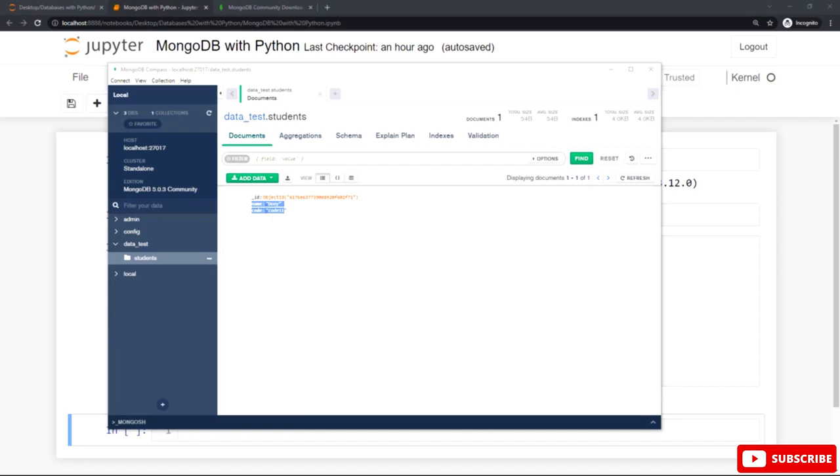In the current example, the insert one method returns an InsertOneResult object, which has a property called inserted_id. So you can use the inserted_id property directly inside the round braces of the print function to display the ID of the inserted document inside the students collection. Let me show you that.